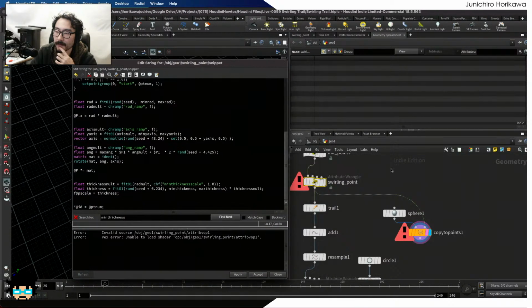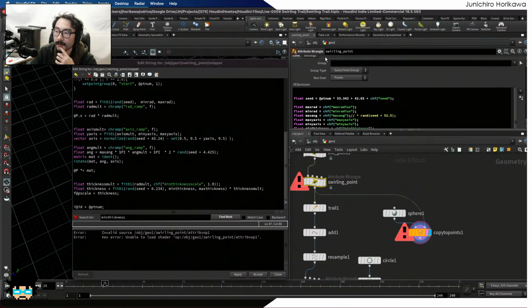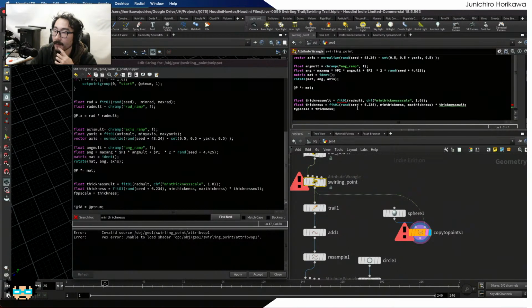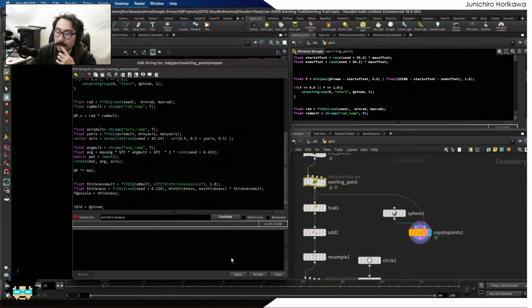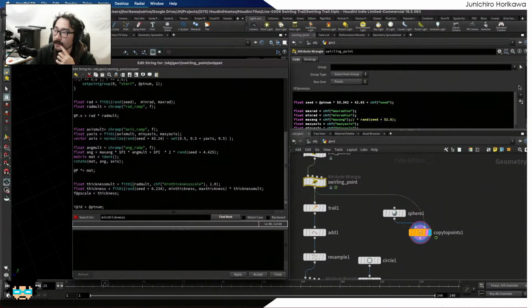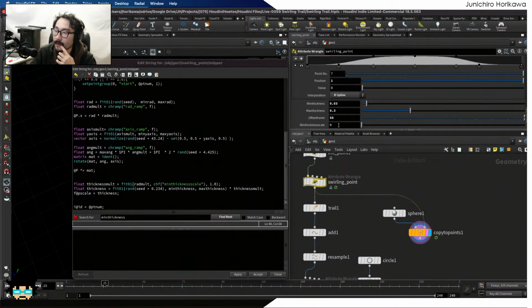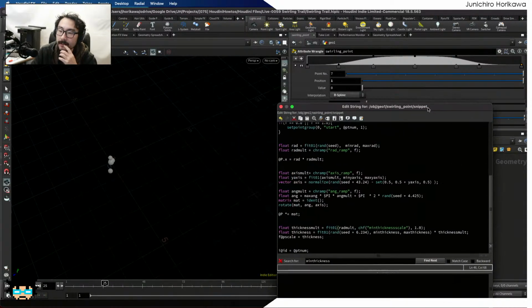Okay, I think I have some error somewhere. Where's that? Fit01, rad mult. I am missing this parenthesis. Alright, now promote this min thickness. I'm going to make it 0.5 so that initially you have a little bit of thickness like these.